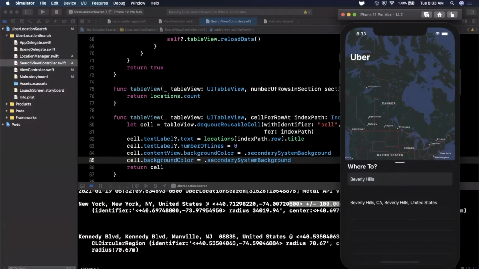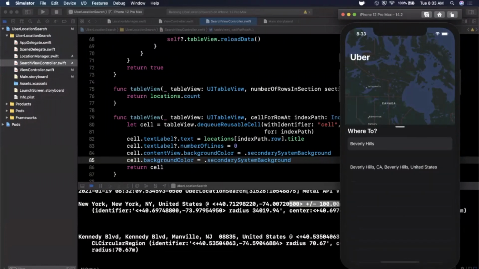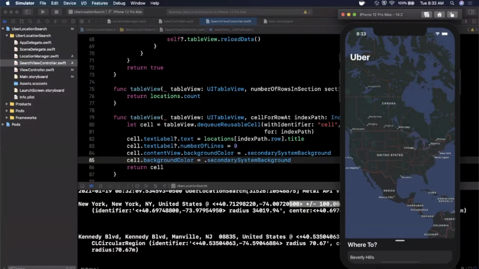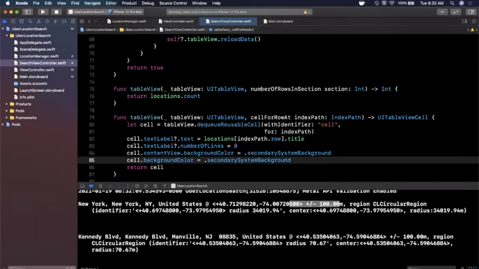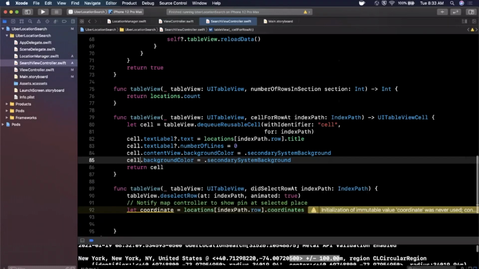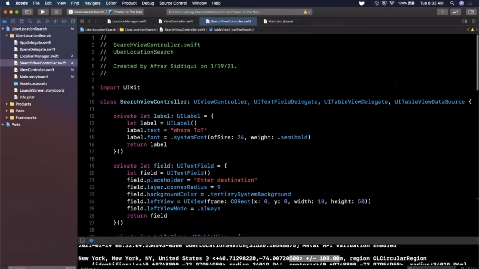The last thing we need to do is, when we tap on this, we can collapse this panel here, and we want to show or animate on the map a pin to wherever we tapped. It's pretty easy to do that. We're going to leverage a delegate, so we're going to need to create a protocol for that.